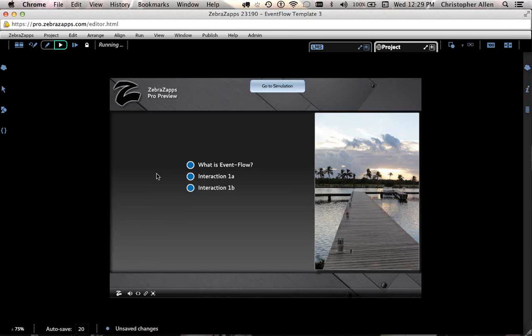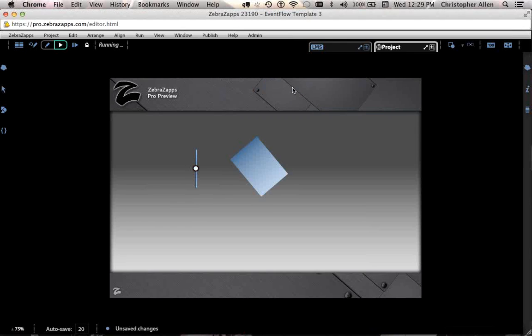Okay, so now we're here on the very first event, which has our brand new button, which goes to the simulation event. And when I press it, it's going to load up that brand new event, and here it is. Running right away. And you might have noticed that it was really snappy in the way that it switched between events.